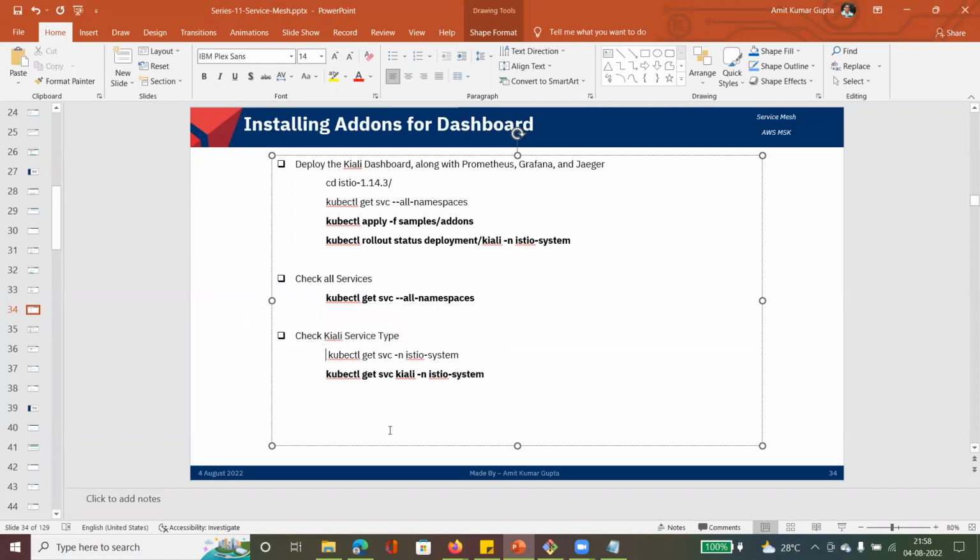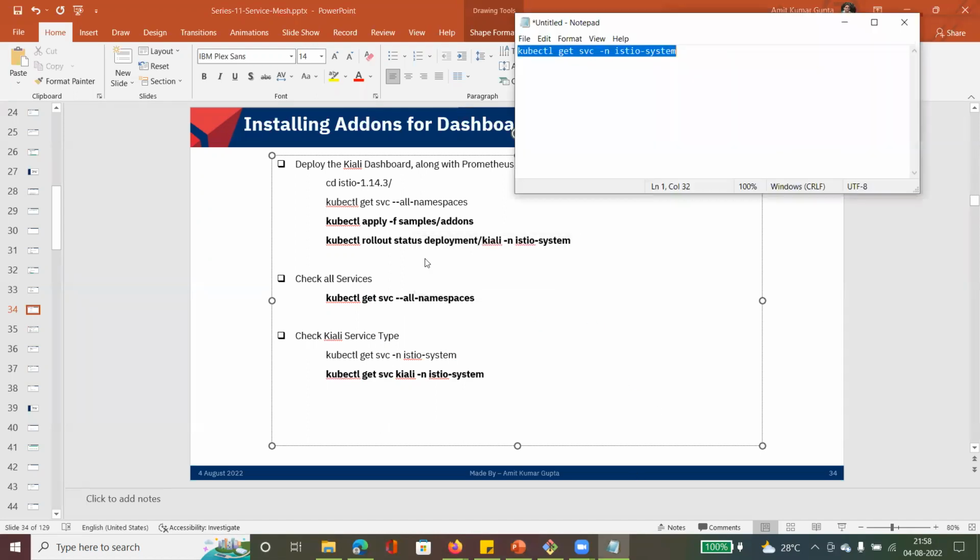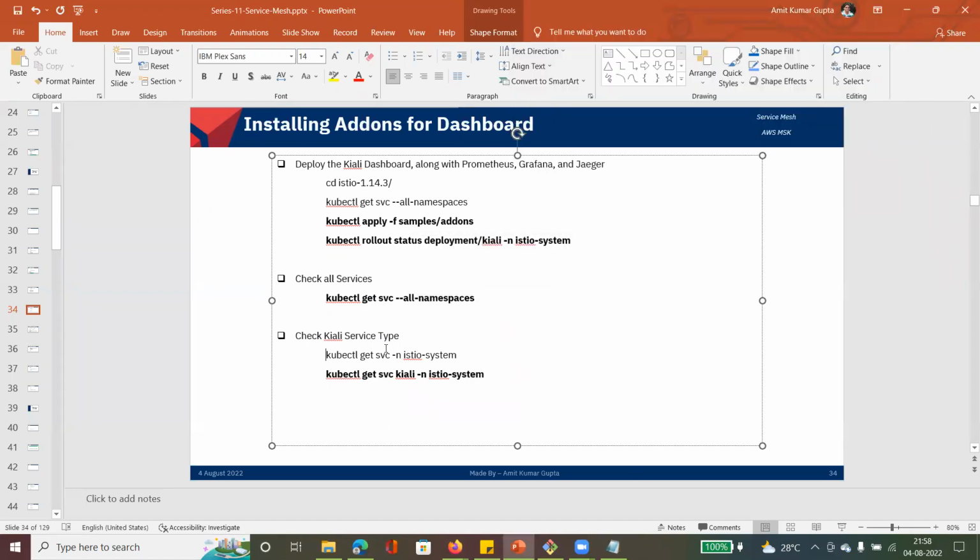Okay. Now it is done, right? Now the next step is we need to open all those dashboards.